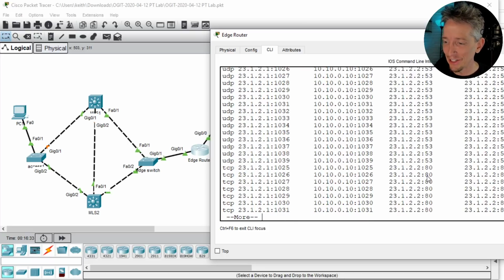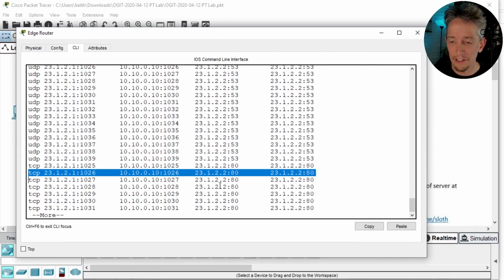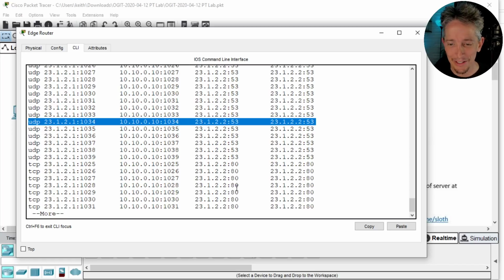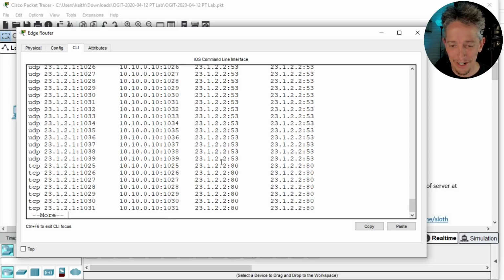There we go. So right there, I'll bring this over. This represents a translation for the web services. And this one here, the UDP port 53, is the well-known port for a UDP DNS request. It should be essentially a DNS UDP-based request on port 53. And so that is working.